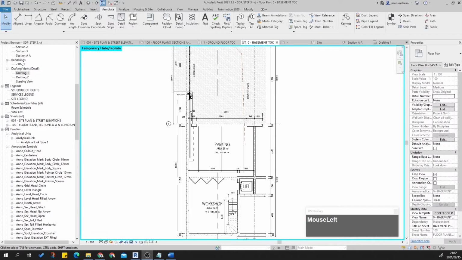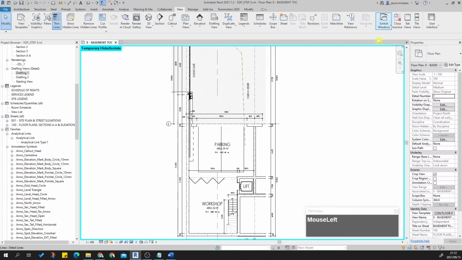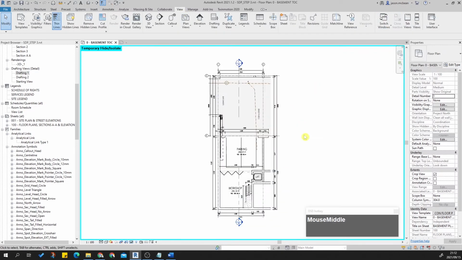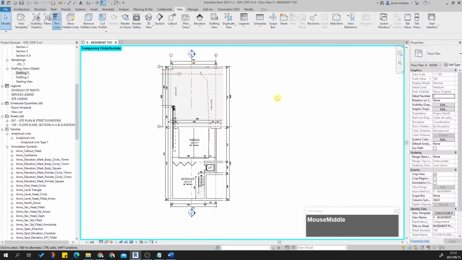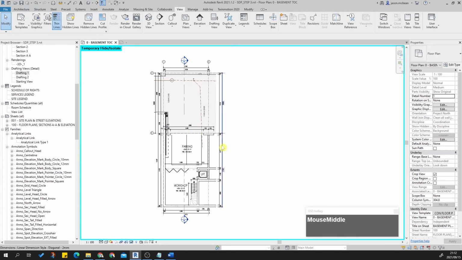Okay, so now we're going to continue with the detailing. So we're going to add some detail information and some annotation. So I'm going to use the view close inactive views. Okay, so now that we've got our inactive views closed, what I need to do is go tile view, and I'm going to open up my drafting view.